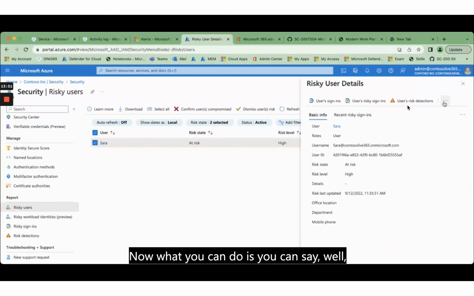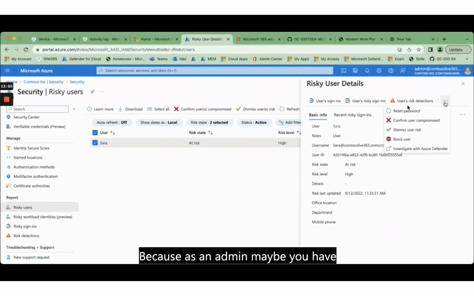Now, what you can do is you can say, well, maybe Sarah is on vacation, right? Because as an admin, maybe you have access to the manager and you get word from the manager, or maybe you verify with Sarah herself that she is in fact traveling and she's using a VPN for many purposes until the location is changed, right? So at that point, what you can do is say, well, I can dismiss the user risk right over here. Now, what it does is it's basically going to clear the particular risk.